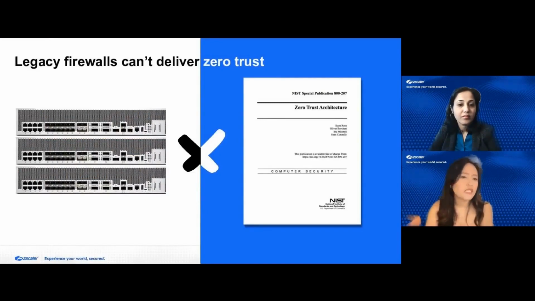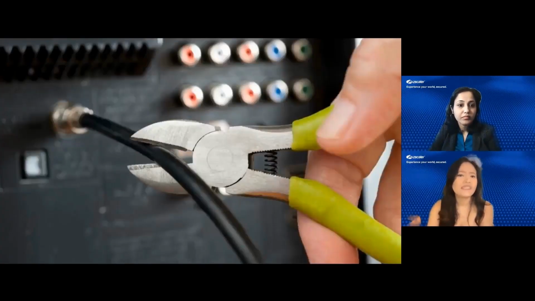And if you're trying to adopt a zero trust strategy, your legacy firewalls simply cannot deliver zero trust. They are unable to dynamically establish strict user authentication to ensure integrity and security posture of all of your assets. And they certainly can't dynamically change policies in real time if behavior or environment shifts have been detected. Really, it's just time to cut the cord.